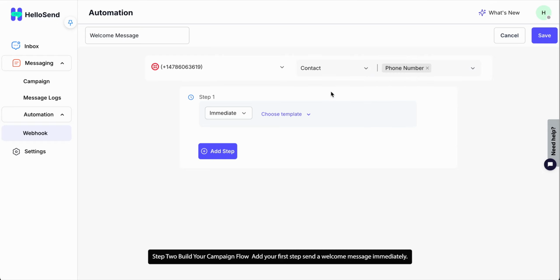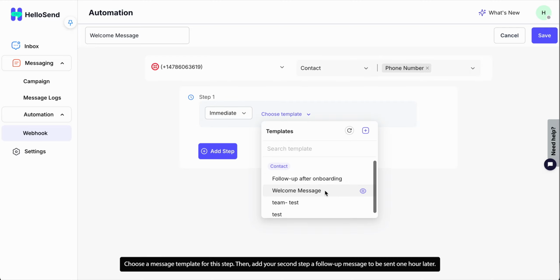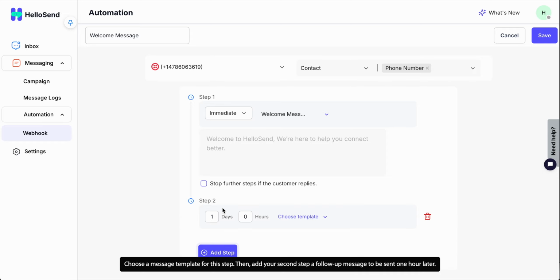Step 2. Build your campaign flow. Add your first step. Send a welcome message immediately. Choose a message template for this step. Then, add your second step, a follow-up message to be sent 1 hour later.